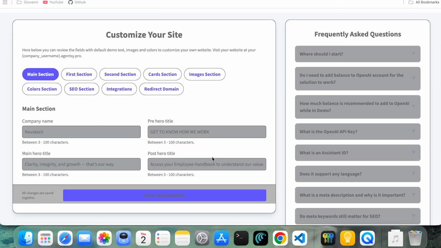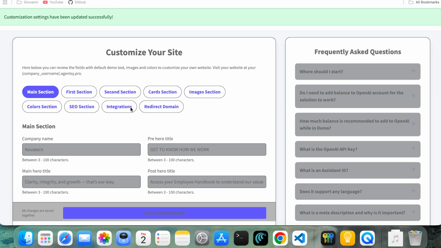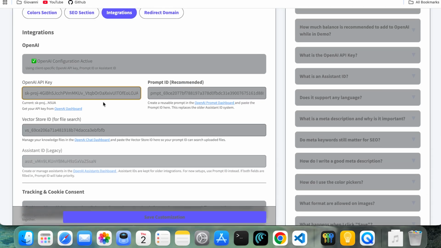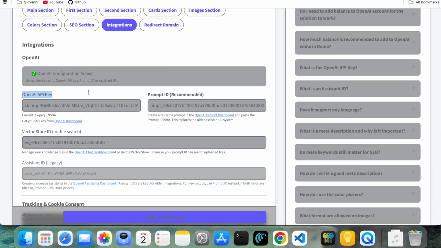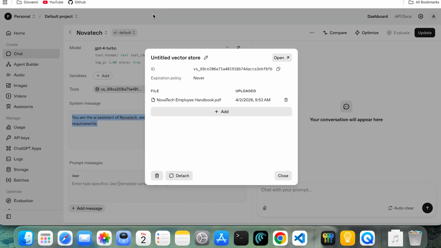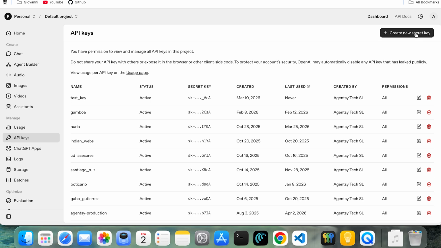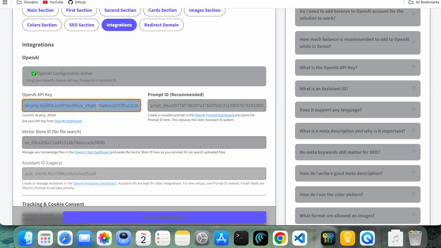So the next step is to connect OpenAI with your employee handbook into Agentsy.pro. So the way to do it is you have to go to integrations, and here you have the OpenAI API key. You need to go and visit platform.openai.com. And here you have to create a new key and copy it. I have done this already. So you copy it and then you paste it over here.